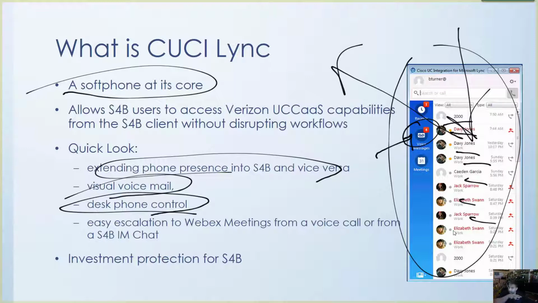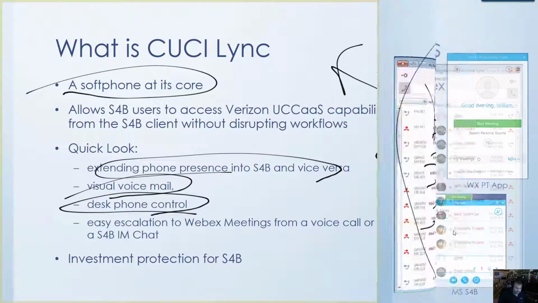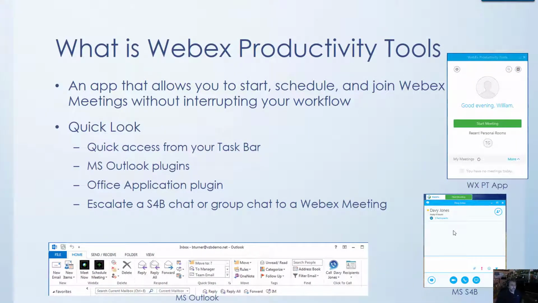This workflow is going to be easy, right from IM to voice video call to Webex, very smoothly, one click. And then easy escalation to Webex, I just mentioned that, from a voice call or from a Skype for Business IM chat. Investment protection, obviously: if you've got a contract with Skype for Business and you can't rip and replace that, and you want to overlay some enterprise grade voice video, you can still do it with UCaaS using CUCI Lync.